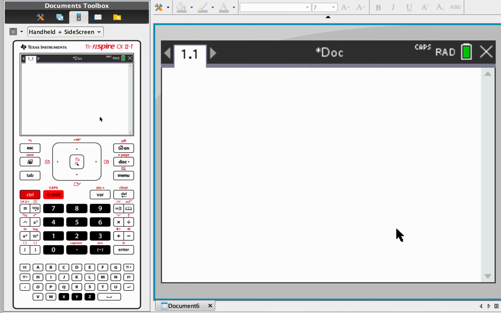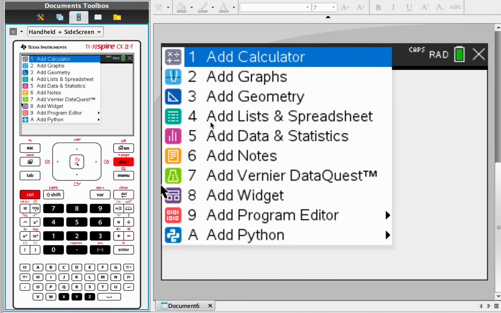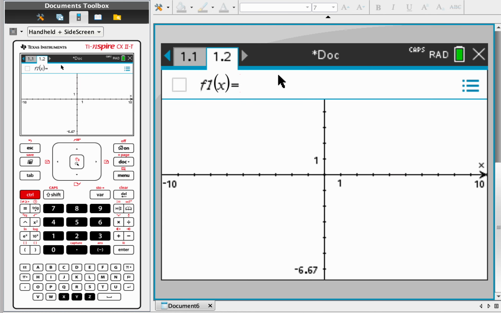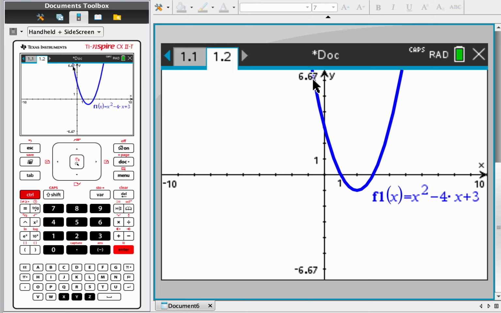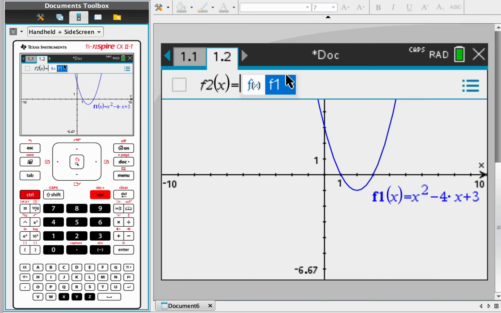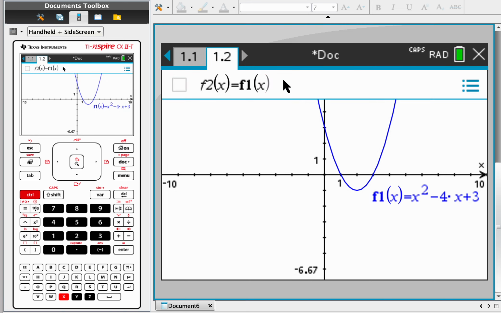Okay, so this is transformations part 2, and what we will do now is just graph another quadratic. This time x squared minus 4x plus 3, and we'll call that same function. So let's get f1. We'll keep it the same, but now we will add 3 to it. So keep the function the same, f1 of x, and we're adding 3.